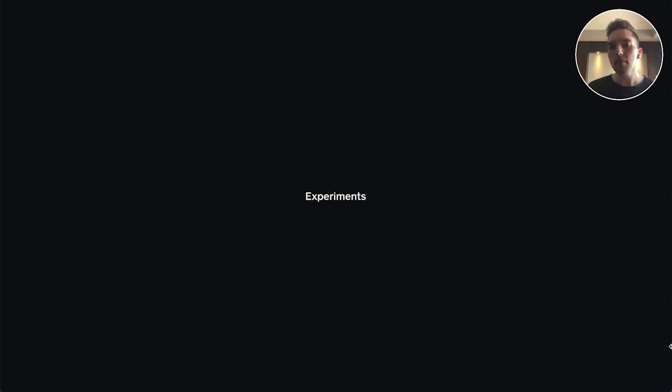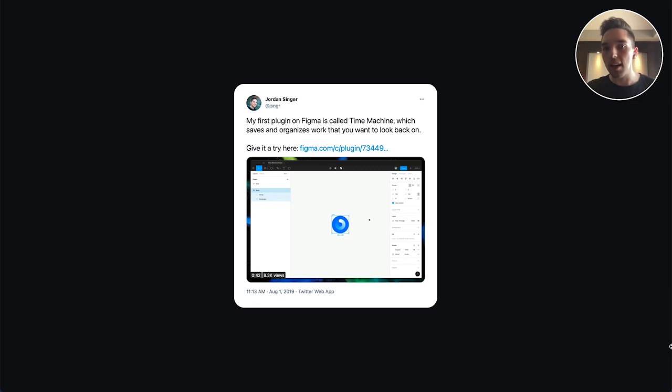And here's a few quick experiments that I've run over time that I'll preview. The first one was called Time Machine. It was the first Figma plugin I published. It lets you save and organize work that you want to look back on.